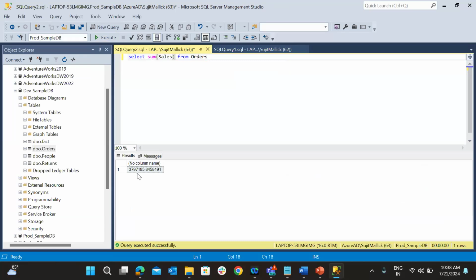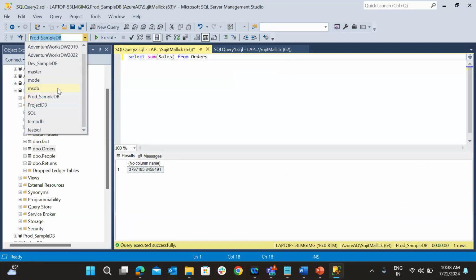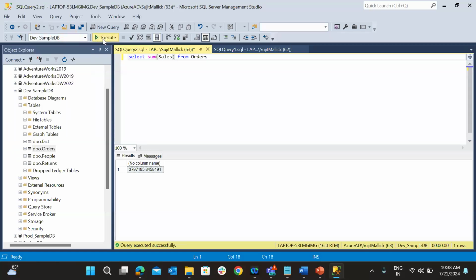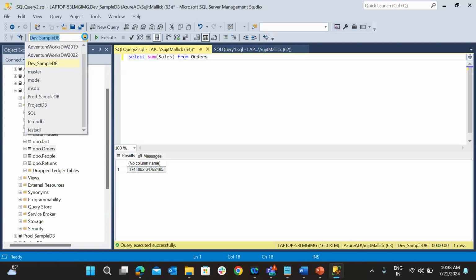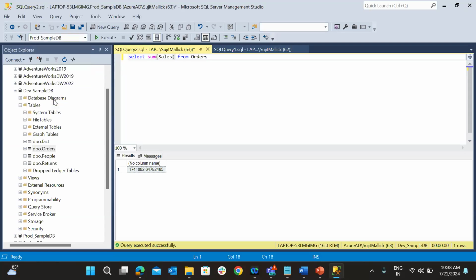So there is a difference. If I am sharing the dev data with the end user, then it is wrong data. It is not the complete data. Based on these numbers, he cannot make any decisions. If he takes decisions also, they will be illogical. It will be wrong. So always you need to share the production data with the end user. That is why we have three different environments. We do all the development in dev, all the testing in UAT, and then in production, we share the report with the end users.